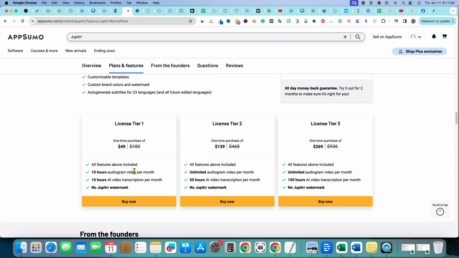So Audiogram is just uploading a podcast audio or just audio in general. It's going to be able to add a really nice overlay of your audio. And you could still share bits and pieces of your podcast or your audio without actually having to create video. Super cool. We'll try to test that out today. And then 10 hours of AI video transcription per month.